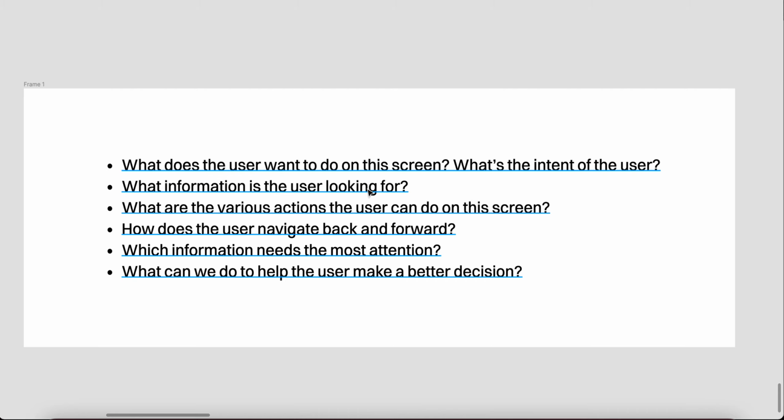Now let's take an example. Let's take Uber. What does the user want to do on the screen? What is the intent of the user? The user wants to search for a location, which is his destination. So what information is the user looking for? Basically, he's looking for a big search bar where he can tap and type whatever he wants.